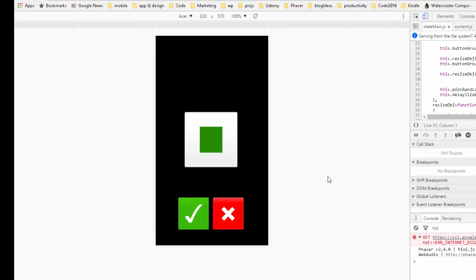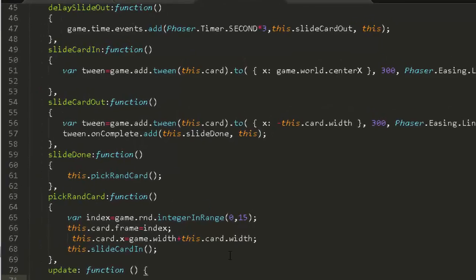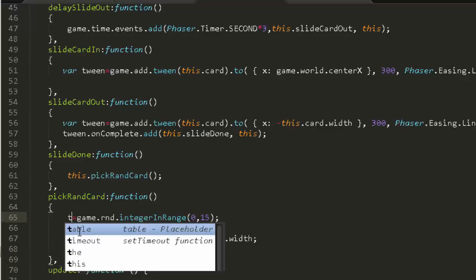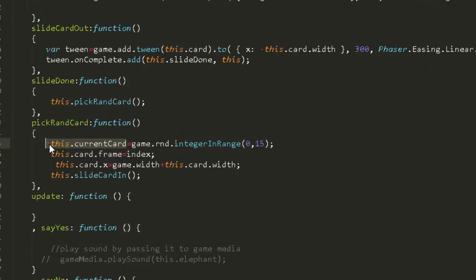So now we're ready to put in a little game logic. There are a couple of things we need to keep track of to be able to determine if the player has clicked the correct button or not. And we also need to hook up the buttons. So first, let's keep track of the current card. We'll replace this var index with this current card. So this current card will hold whatever value is showing on the screen at the time. And I'll replace the word index down here with this current card.